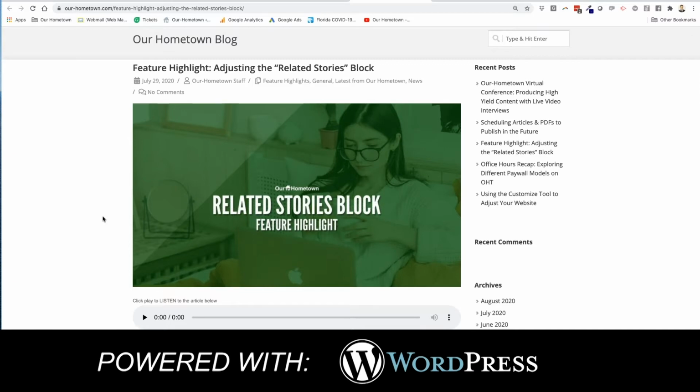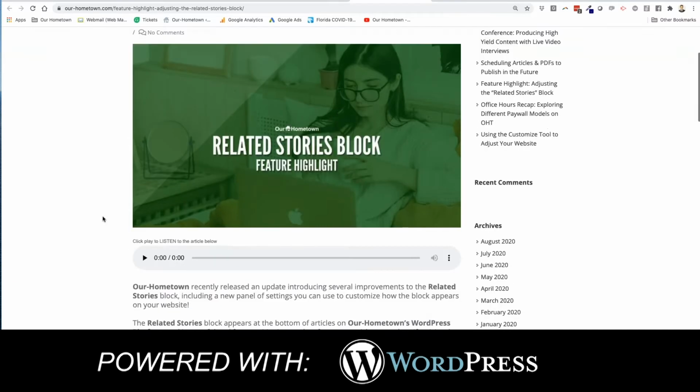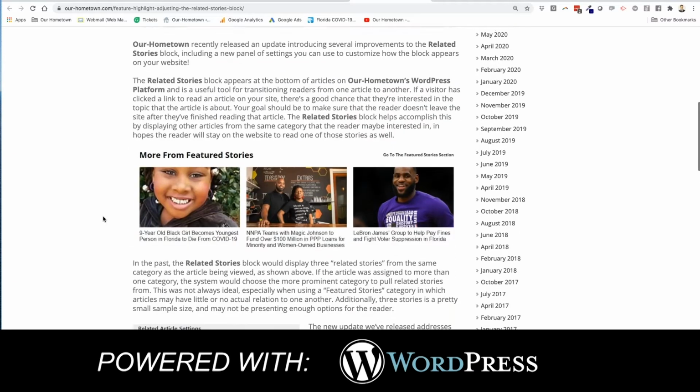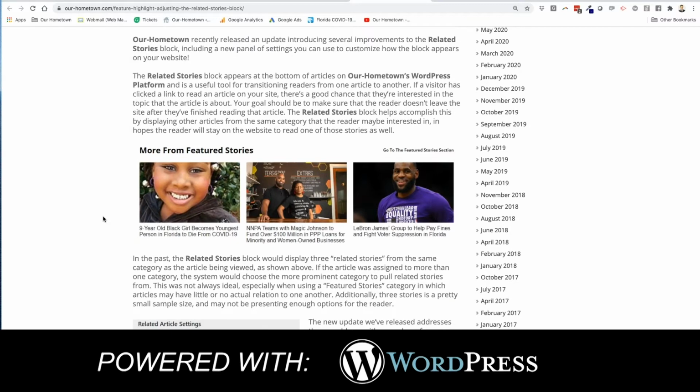This is some changes to the related stories block, which used to be just one category related stories section that could appear at the bottom of every article. Is that right, Terry? Right. Usually, if you had a news story, it would only feature stories from the news category. But if that article was in multiple categories, it wouldn't matter. It would just show the news related story.